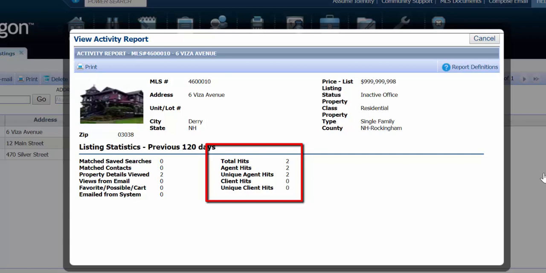If the number here showed 50, that means, for example, that one agent looked at the listing 10 times, another looked at it once, while another looked at it 5 times, etc. Client hits and unique client hits refer to views from contacts via the Collaboration Center.